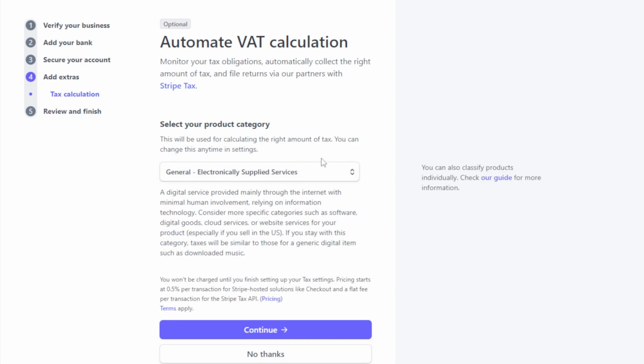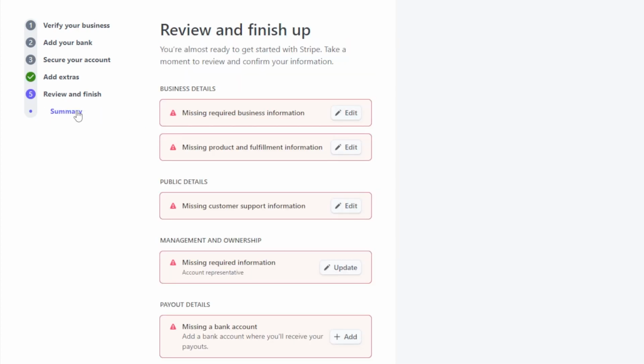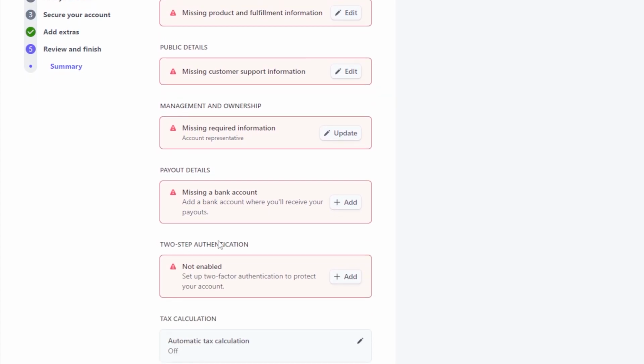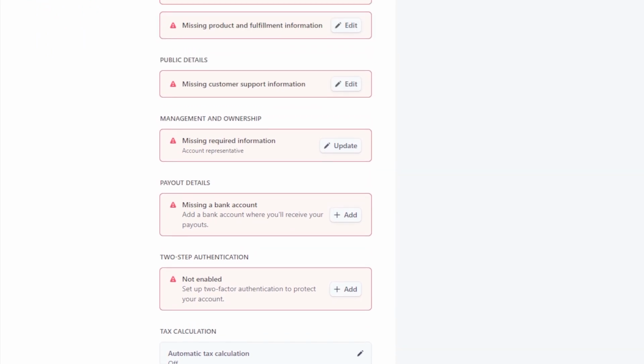So if you have supplied this, then it will automatically be calculated right here, so that in terms of any tax obligations, you don't need to worry about that. Now, once you're happy with that, just go ahead into the final part, which is the review and finish. So all of the details which you have supplied would be right here. And then once you're happy, just go ahead and agree and submit.